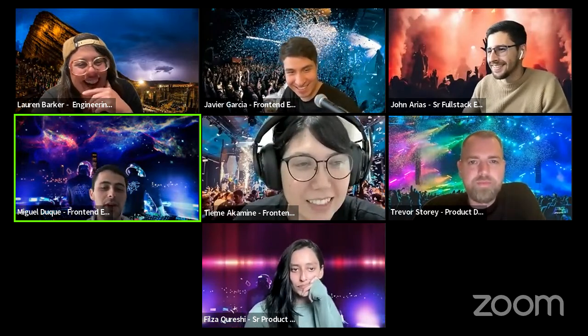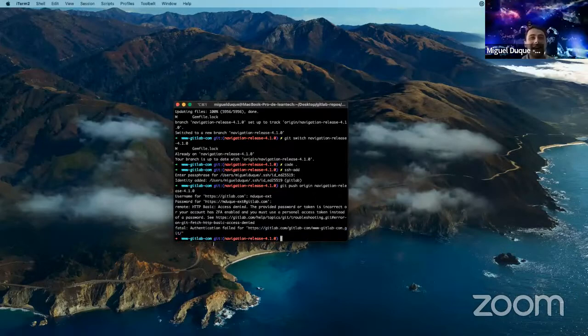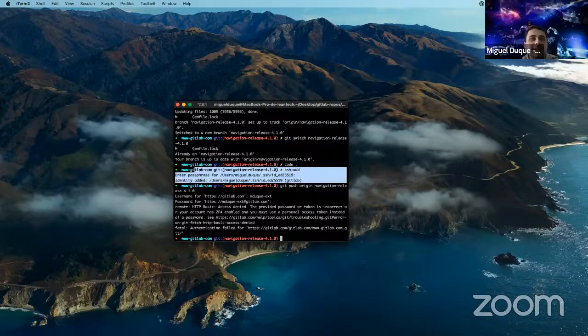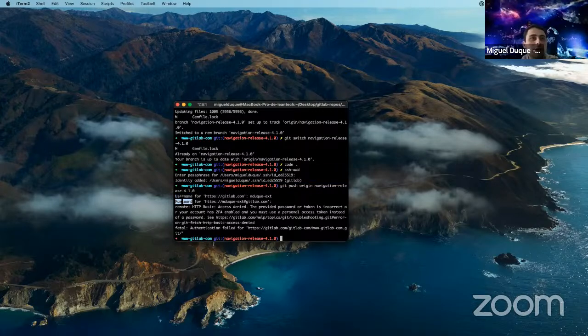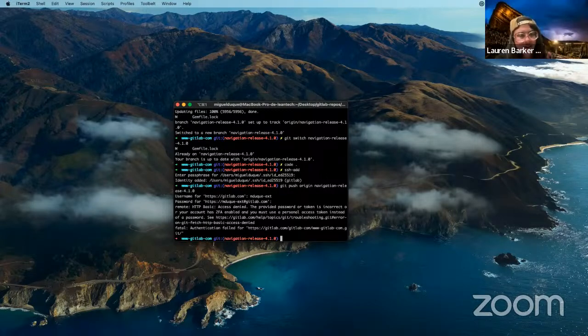Are you authenticated yet, Miguel? Not really. We can debug live if you want to. Yeah, let's debug live for sure. That's why we're here. We're doing it live. Yeah, so I tried to add my SSH key, which I usually do, and it still asks for username and password and HTTP authentication. So I'm not really sure. Let's get profile stuff.